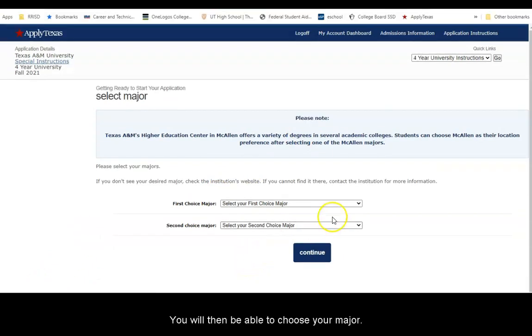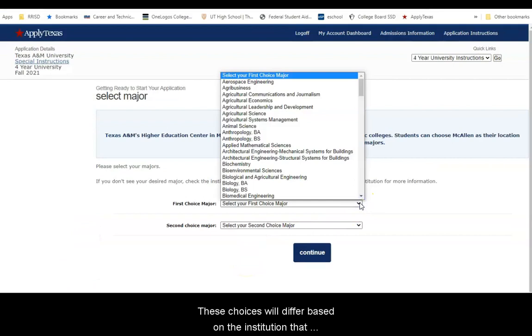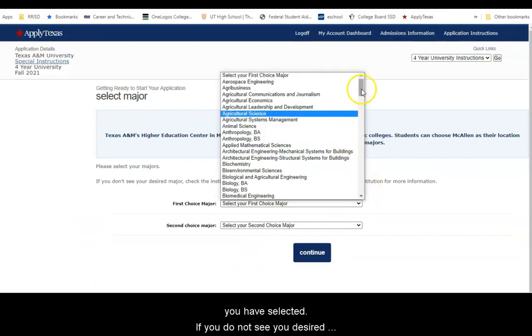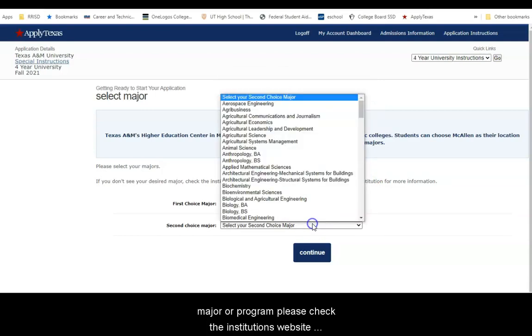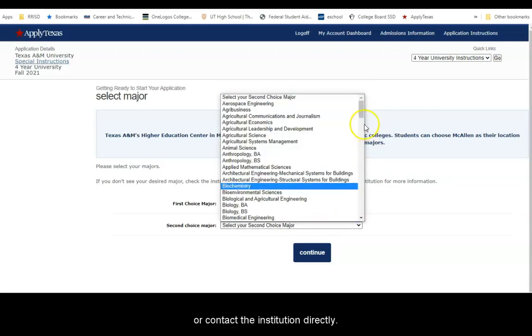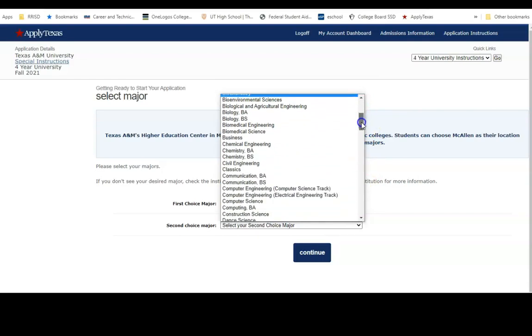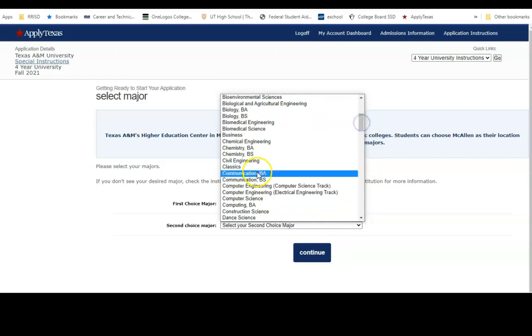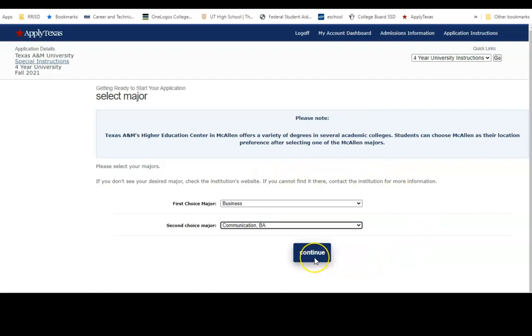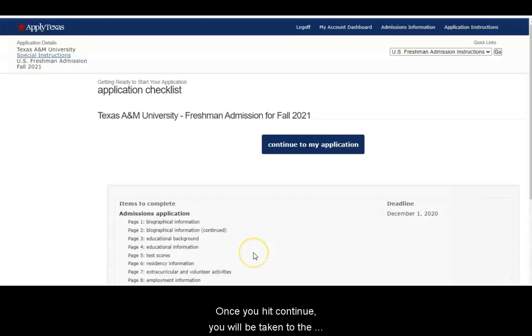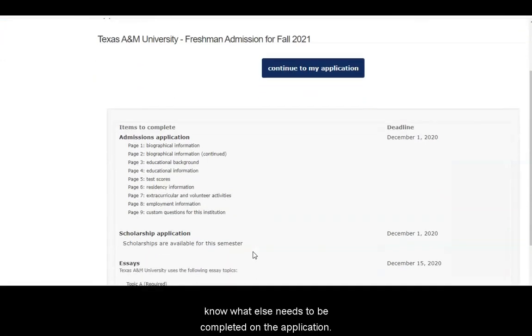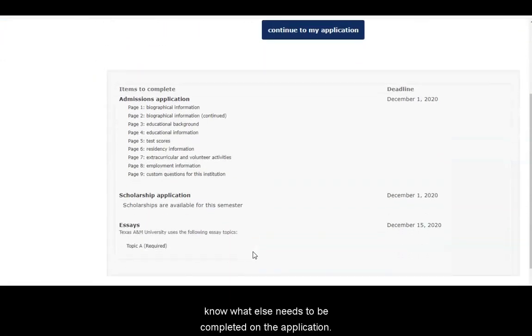You will then be able to choose your major. These choices will differ based on the institution that you have selected. If you do not see your desired major or program, please check the institution's website or contact the institution directly. Once you hit Continue, you will be taken to the application checklist. This page primarily lets you know what else needs to be completed on the application.